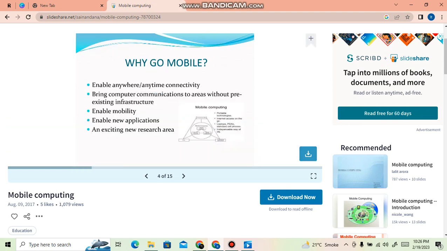Why go mobile? Enabling anywhere, anytime connectivity. Bring computer communication to areas without pre-existing infrastructure. Enabling mobility, enabling new applications, and exploring new research areas.